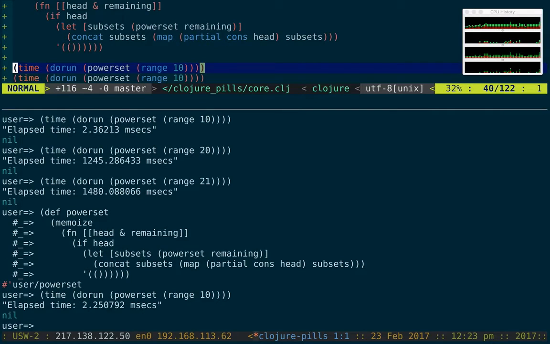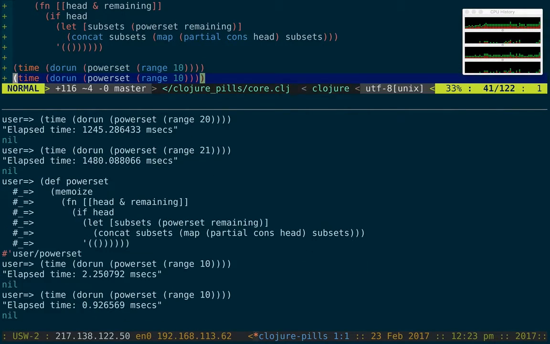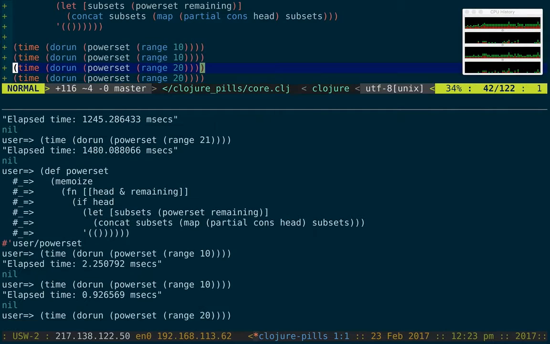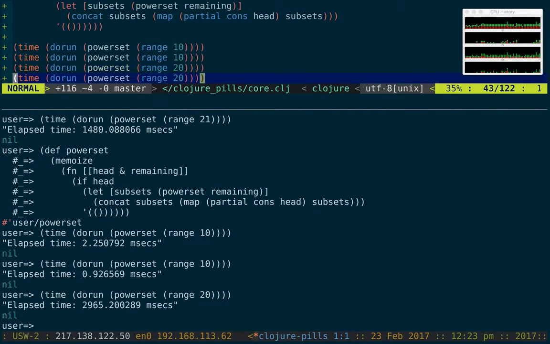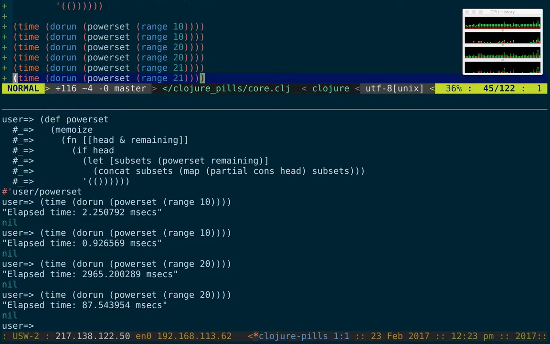If we do this, we'll get the memoized version of power set. Now let's see what happens. If we try now to run the same power set twice, we'll see that it's really fast the second time, like an order of magnitude faster. For example, range 20 is evident. We get 3 seconds on the first attempt and 87 milliseconds on the second, and so on.